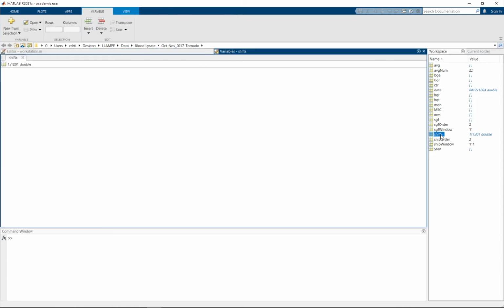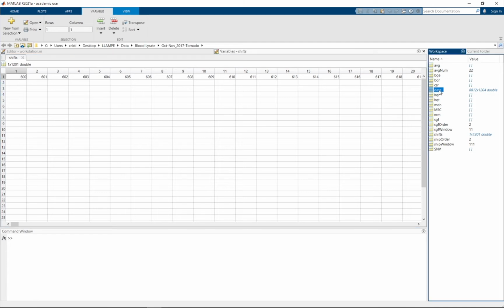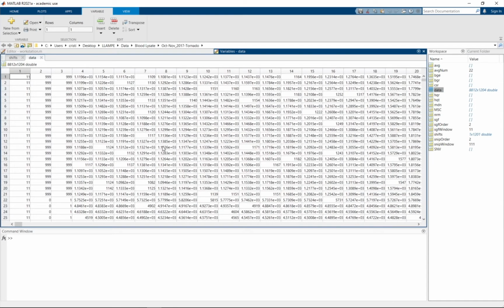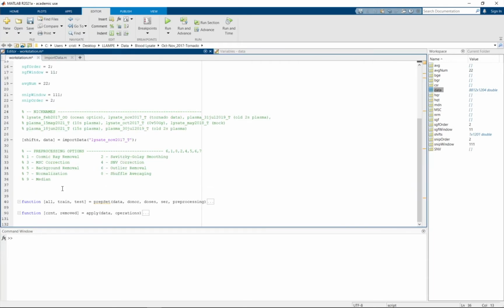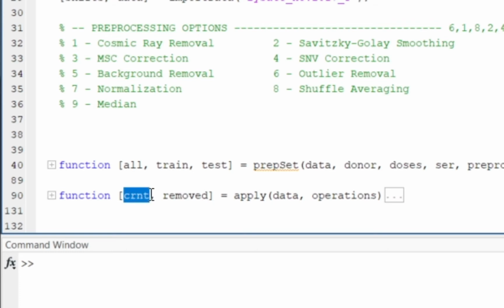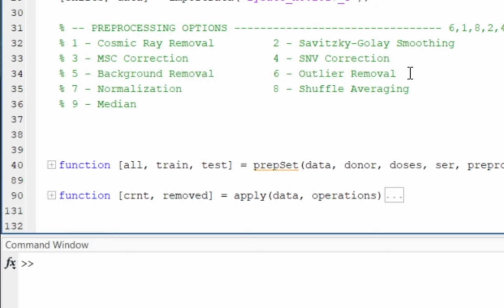So if we open up shifts, we'll see we're looking at the Raman shifts from the data set. And if we open up the data variable here, we'll see that we have all the intensities as well as spectral information, donor, dose, and serial number. First of all, I just want to know what the two outputs here actually represent for the apply function. The first output is the preprocessed data, and the second output specifies the indices of rows that were removed from the data. So if you're using a function like outlier removal, some spectra are going to be removed from your data set, and removed is just going to tell you which rows were removed from the data input.